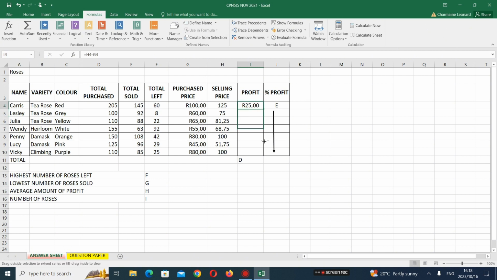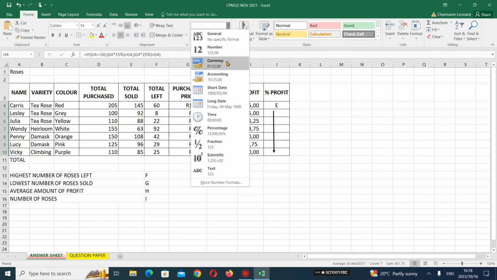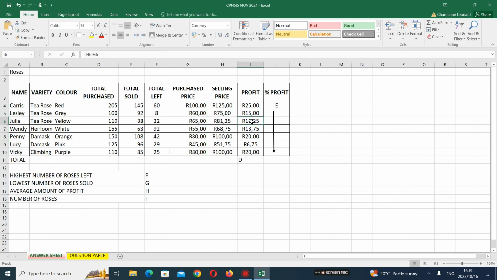So you can simply drag everything down. Since we are talking about money here, you can also change this into currency. So let's quickly do that. Since you are talking about money, you can simply change that into currency.